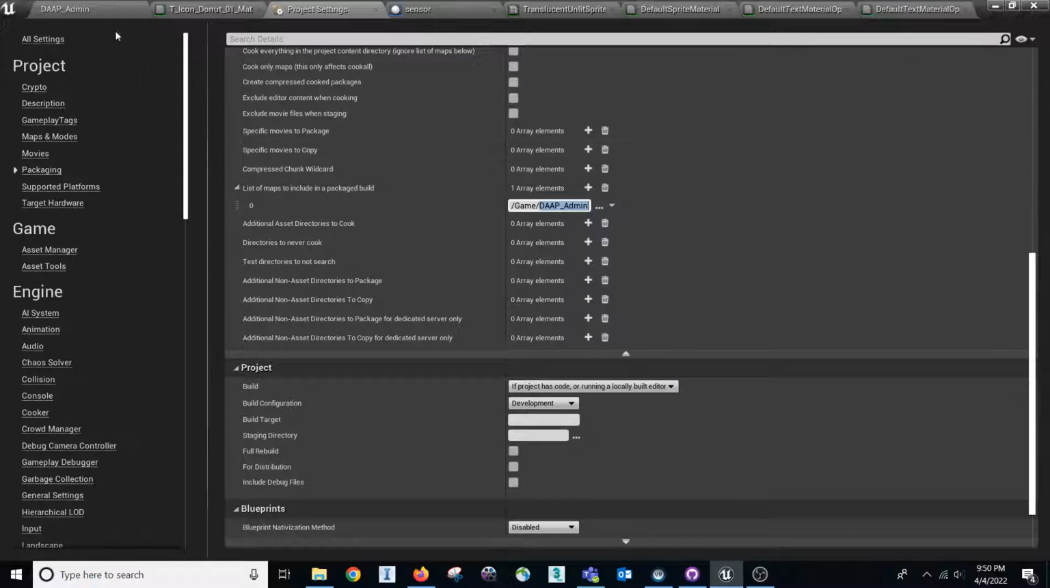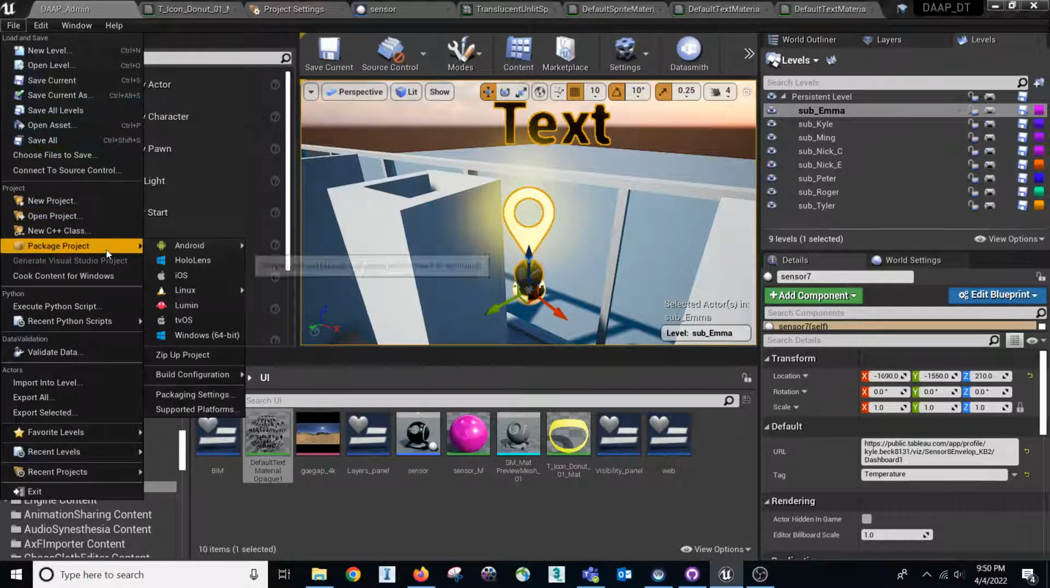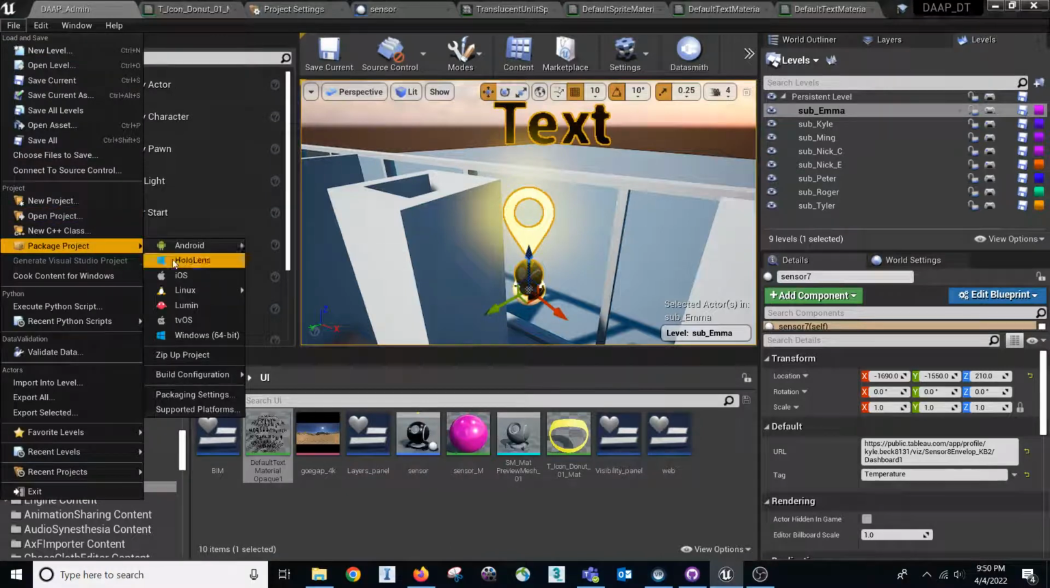Alright, I think that's it. Then I'm ready to save current, save all one more time. Then I'm going to package. I will do a Windows build. Usually you want to do a bake before you do the packaging, but I think I don't have much change for the lighting. I will just go straight to Windows.